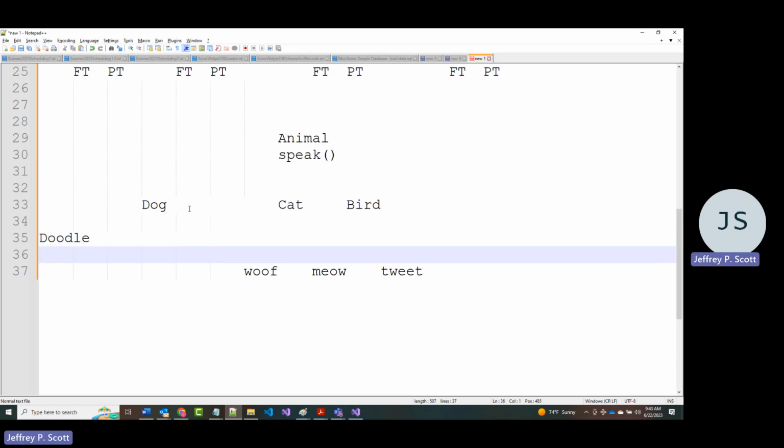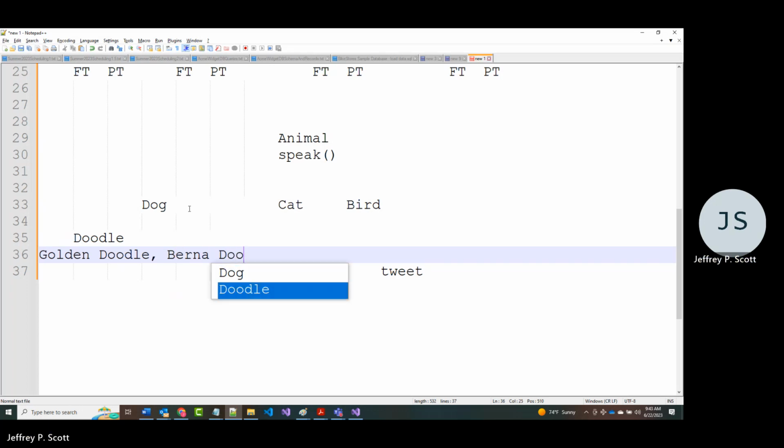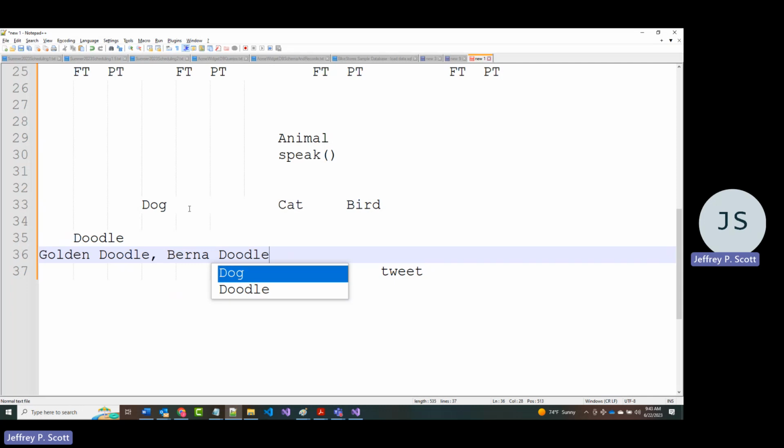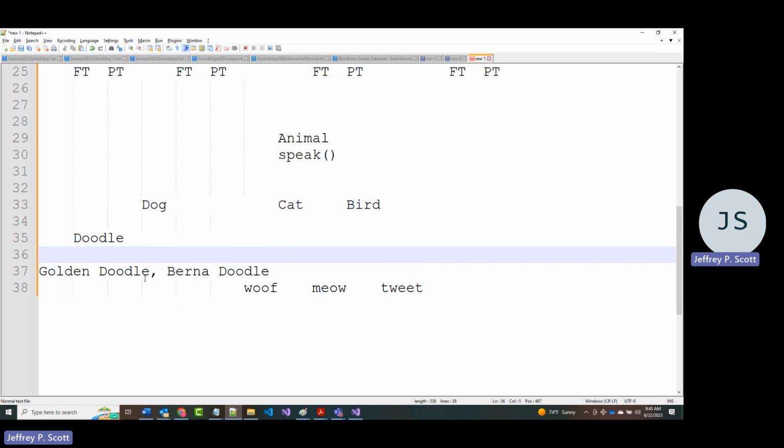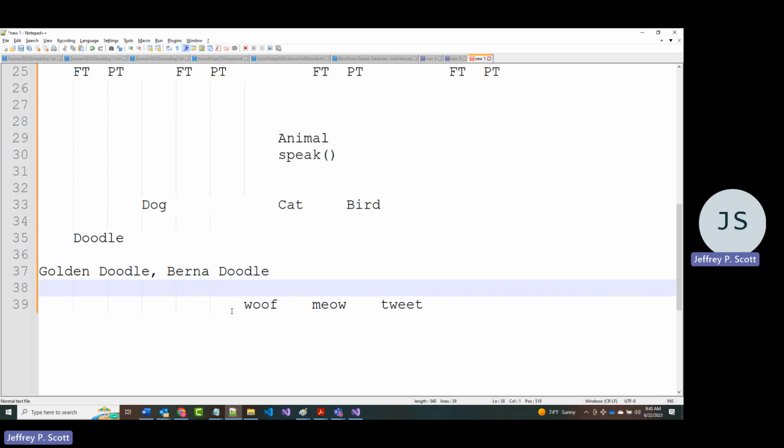And what did I put that in there for? Well, there could be a golden doodle, a Bernedoodle, and I'm sure there's tons of other ones. But you can see that every time as I'm going down the hierarchy, all of those dogs, regardless of their type, when we called speak, would be able to say woof.